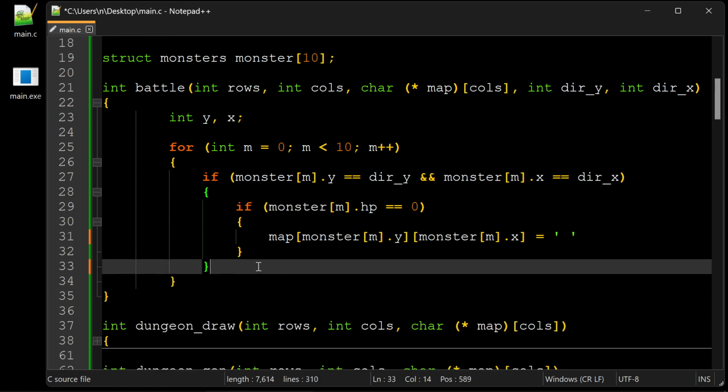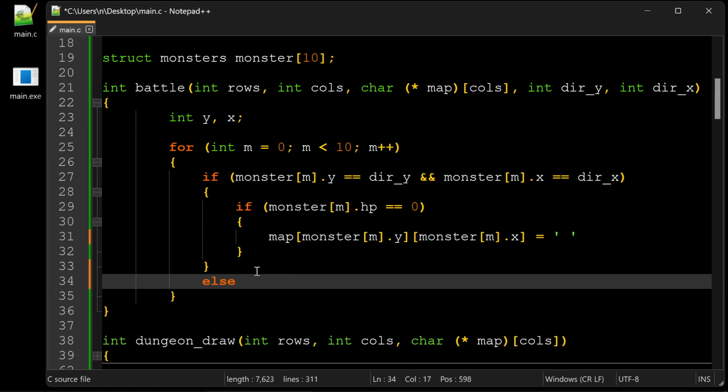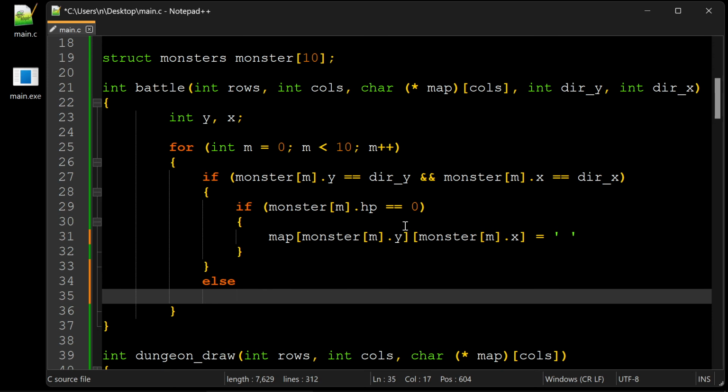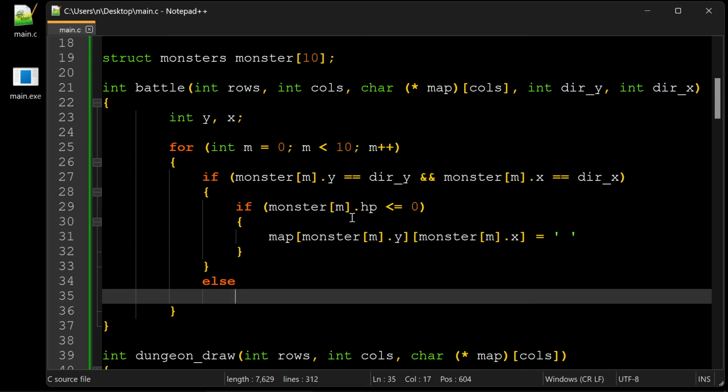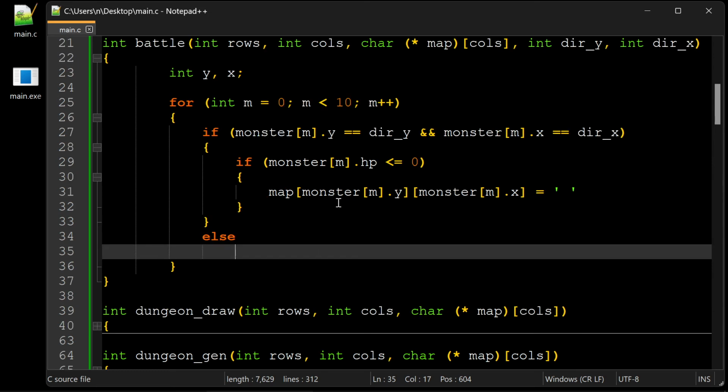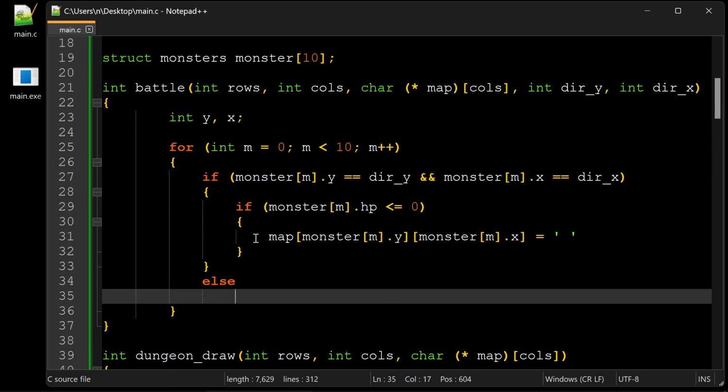But else, if this monster has more hit points, yeah, actually, it's better to say less or equal to 0, more fail-safe, because an integer by default could be a negative value, just in case. Or else we will make some blows. So we will simply make it -1.